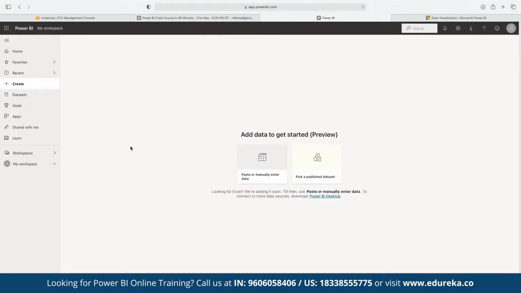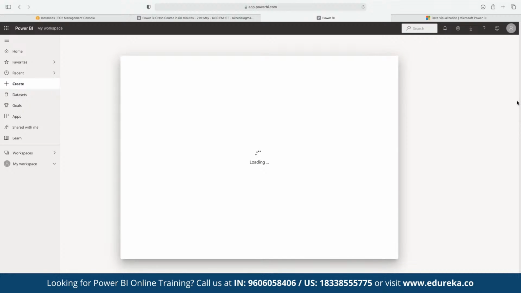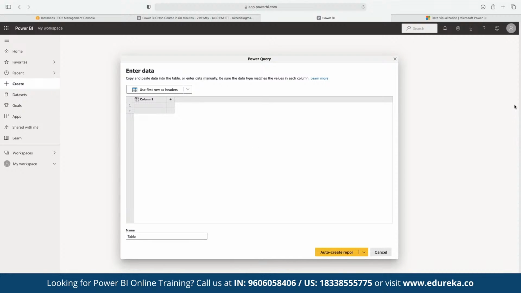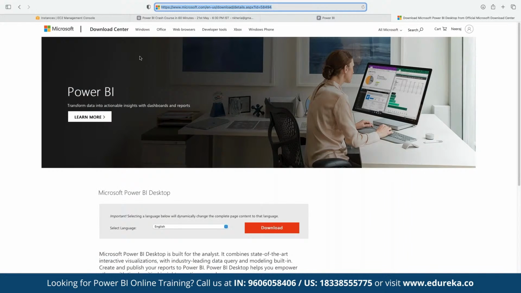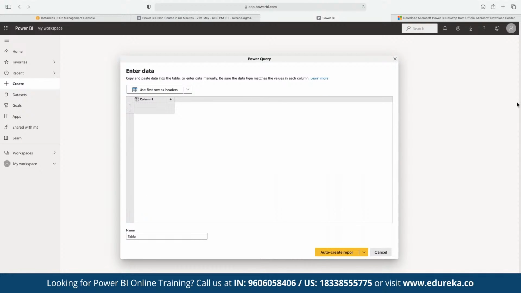For that, we can click on create. Here we can paste or manually enter the data set. So we already have access to one global superstore data set that we are going to make use of. Once we have logged in, here we can manually paste the data set. It has data for our dummy store, with data for their shipment, their products, different categories, and so on. And that is what we are going to make use of.